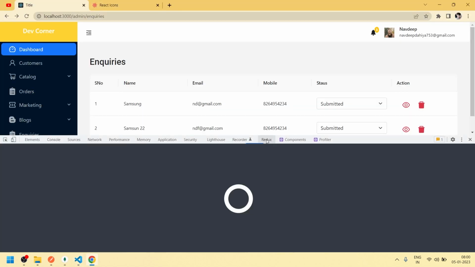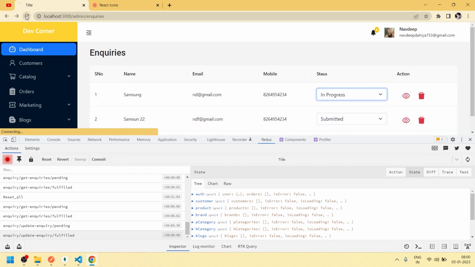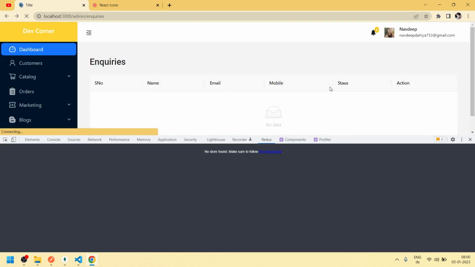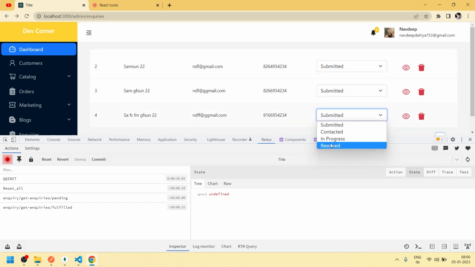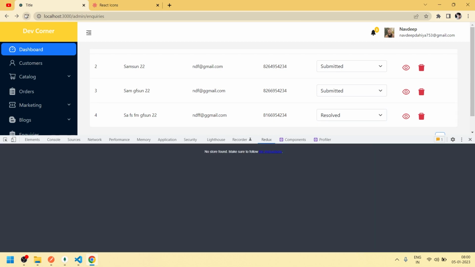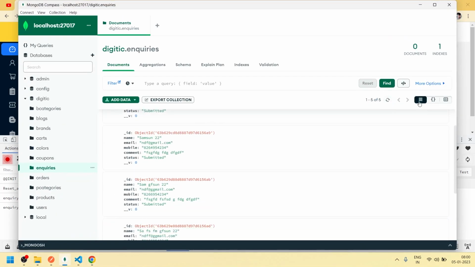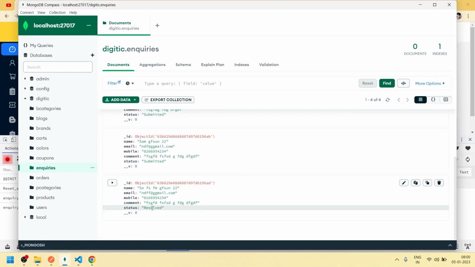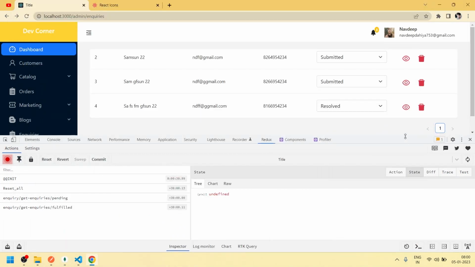So now if I change the status to in progress, updated inquiry, and if I refresh it, here it is changing. If I change this to resolved, updated inquiry, and if I refresh it, here it is changing. If I show you in the DB, refresh it, resolved and in progress. Here also it is showing the changed thing.